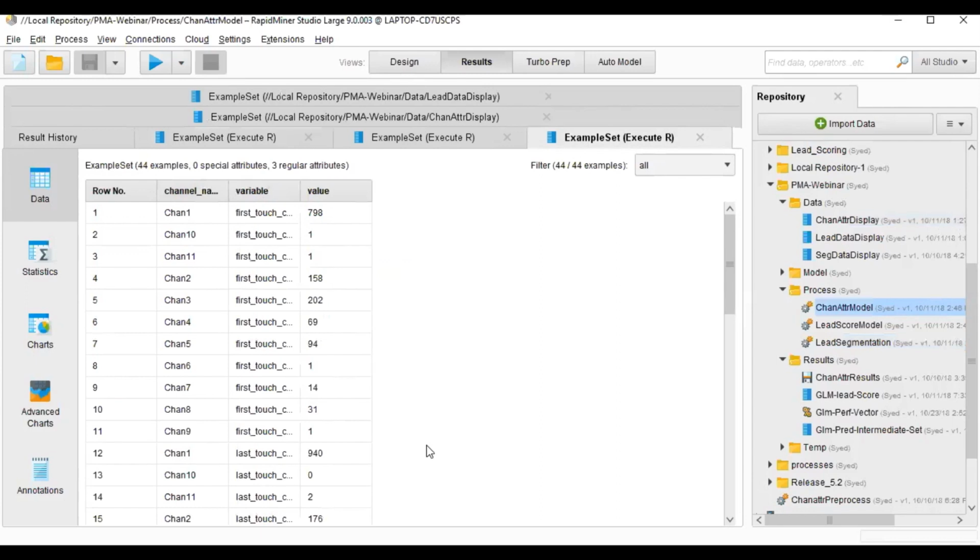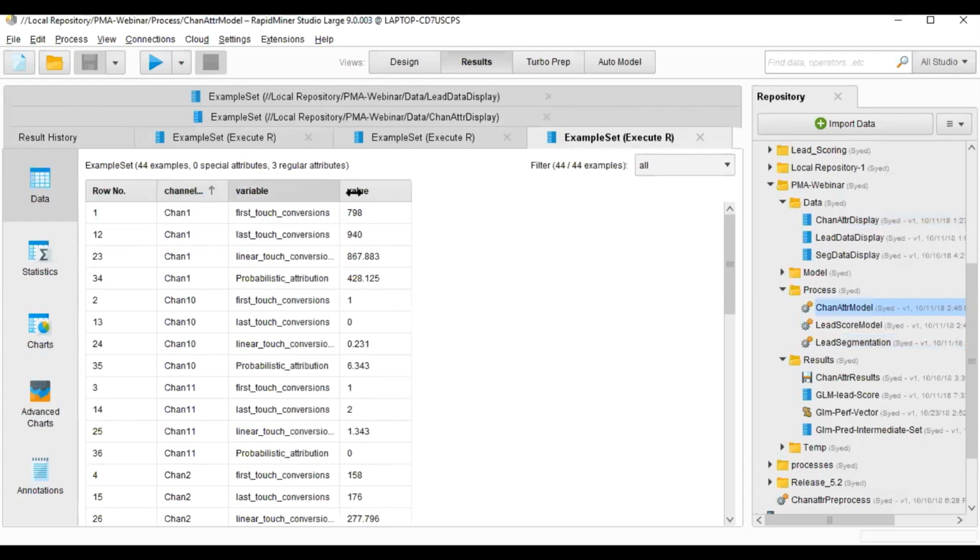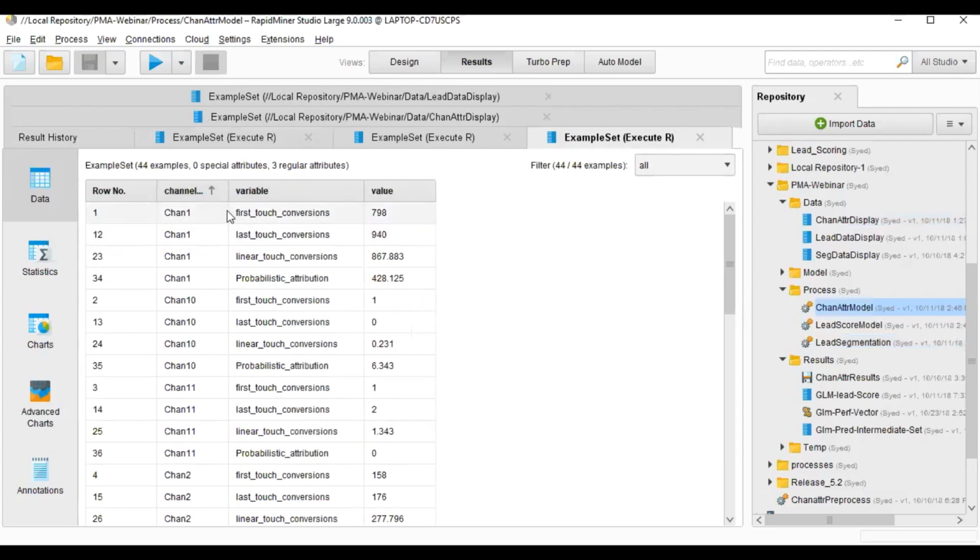The other one is to understand when the channel appears in the lead journey, whether the channel appears as the first touch point, or in the middle of the journey, or at the last touch point. Last touch point is just before the conversion. So every channel is given a value based on where it appears in the lead journey. So channel number 1, it mostly appears everywhere. Each and every channel has a value across these different variables: first touch, last touch, and linear touch. Let's take a look at the results.